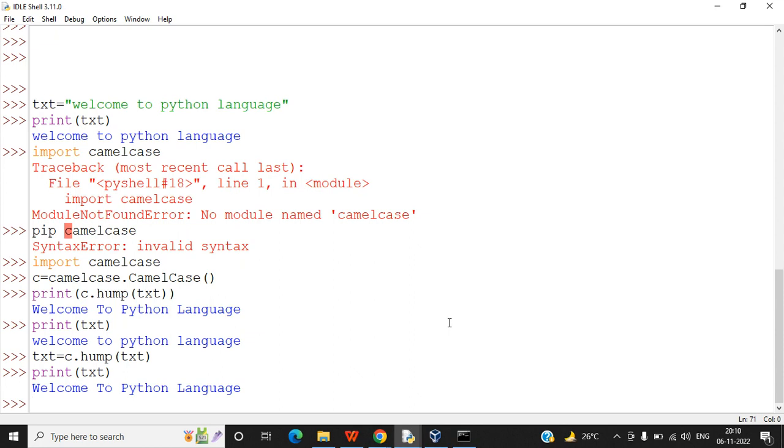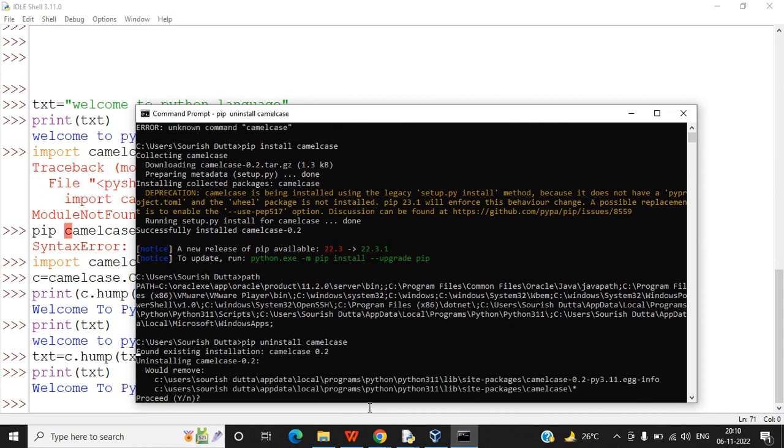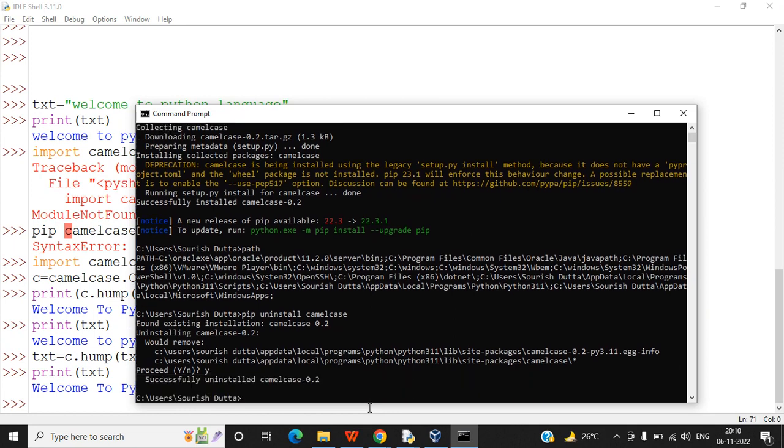Anyway, so now what we will do, we will uninstall this camel case package from our machine. We do not require it. So how to uninstall? The same command: pip uninstall camel case. So it is asking for confirmation. So, successfully uninstalled camel case.